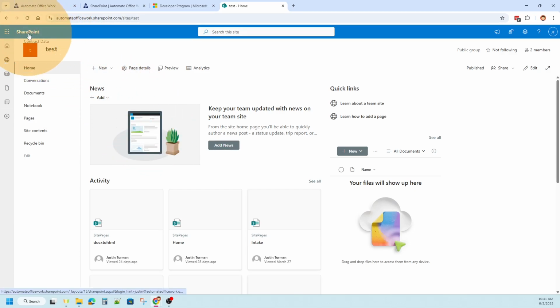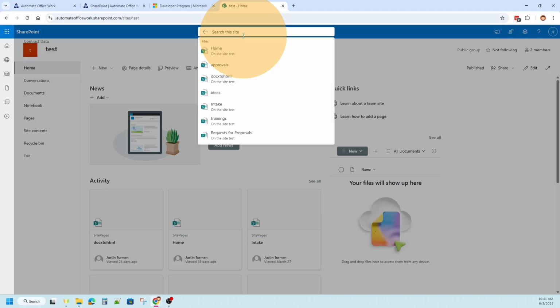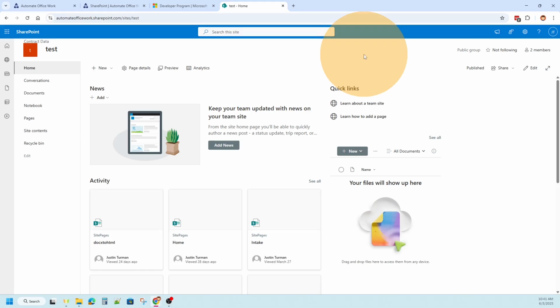You do have a little logo for SharePoint, and it takes you, I believe, just to the home page for your organization, a very base SharePoint, like a home SharePoint. Then you have a search bar, and this is for searching I believe the entire SharePoint, although you can also probably just search a specific SharePoint.